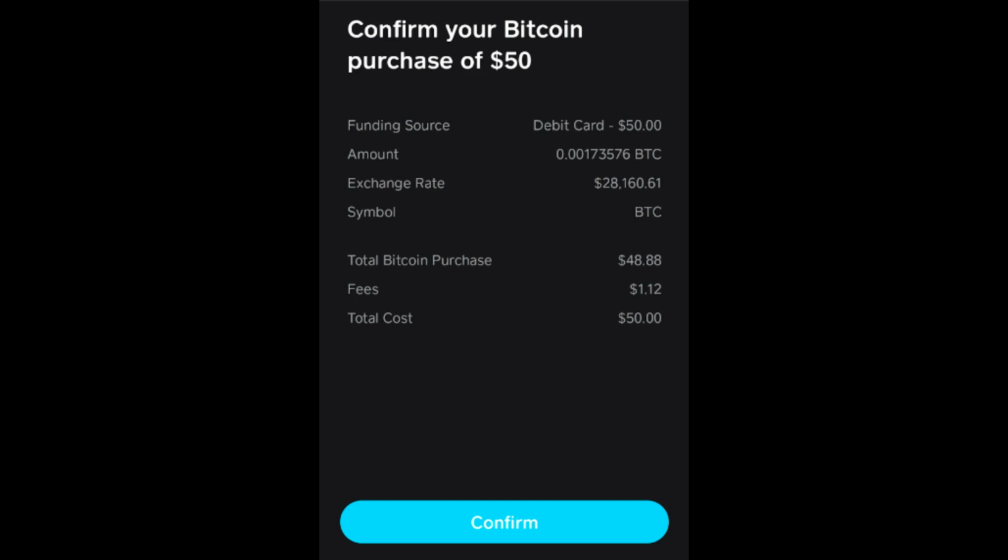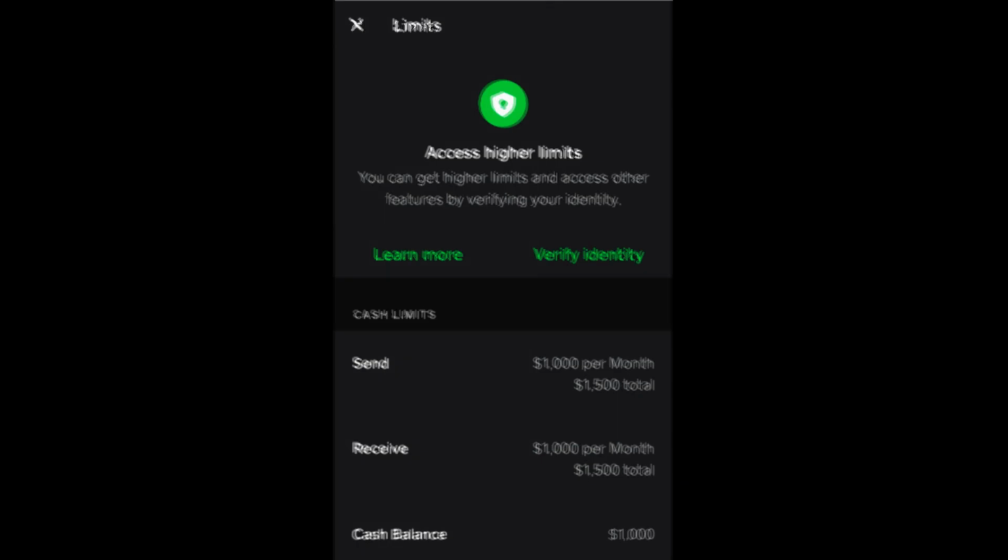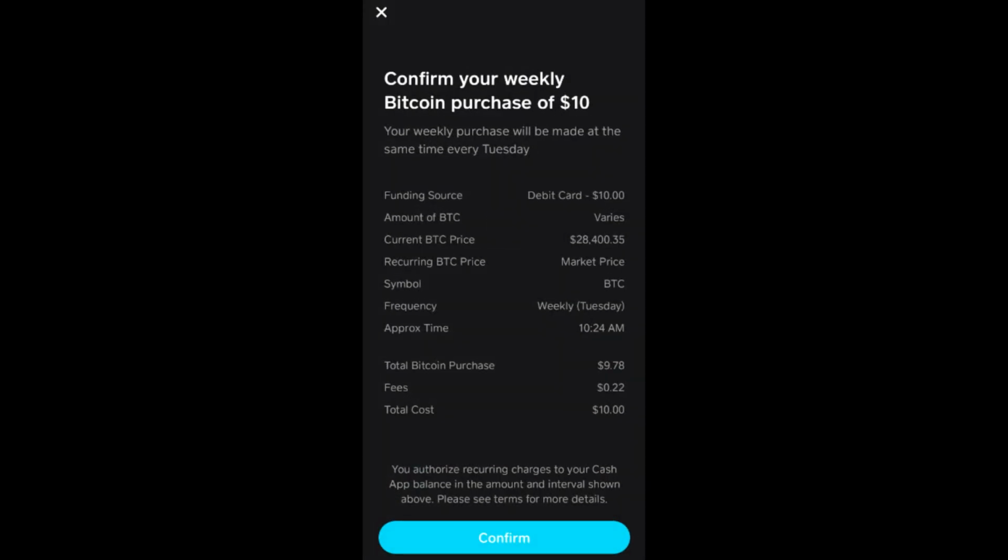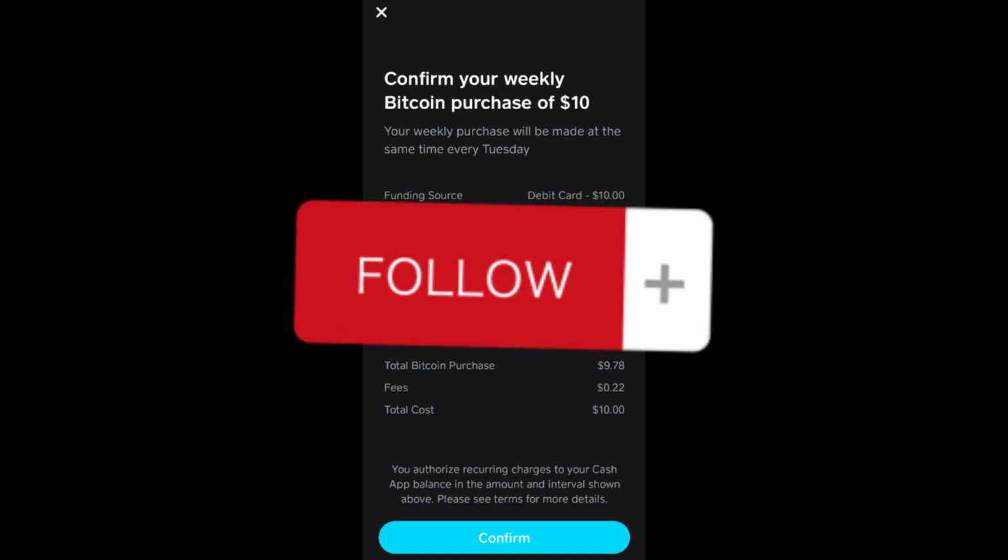Choose the desired withdrawal method or speed, for example, priority or standard, and then finalize the transaction by confirming the details and completing the process. You successfully completed 2 essential tasks on Cash App, like purchasing Bitcoin and sending it to another wallet.